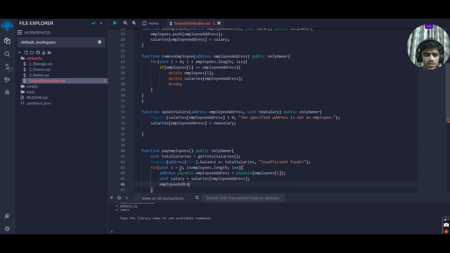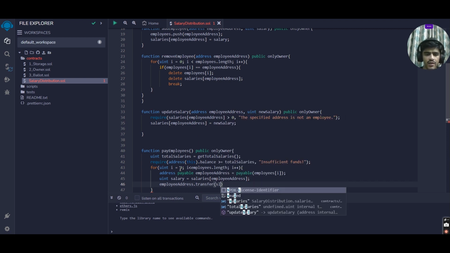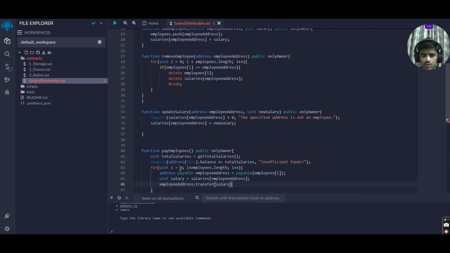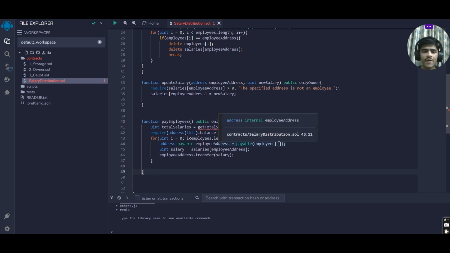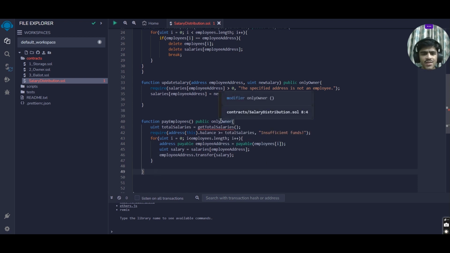And then just employeeAddress.transfer(salary). Yes, looks good. So I hope you must be able to understand this. We are checking whether our balance is greater than the total salaries or not. That means there should be sufficient balance to pay each and every employee.